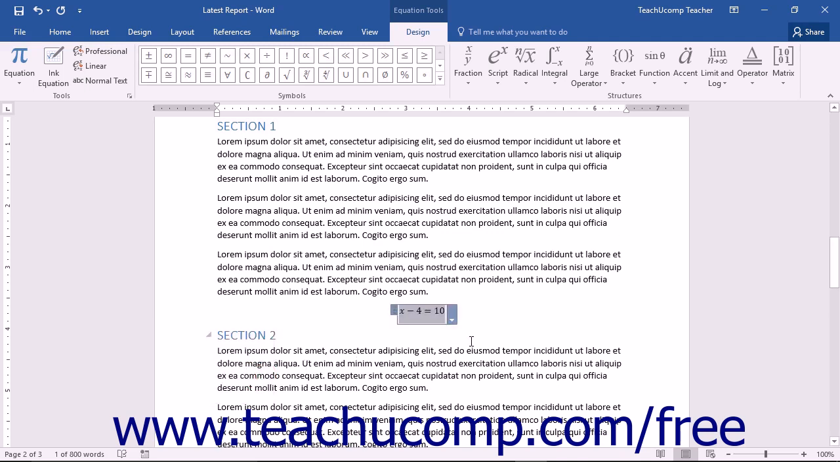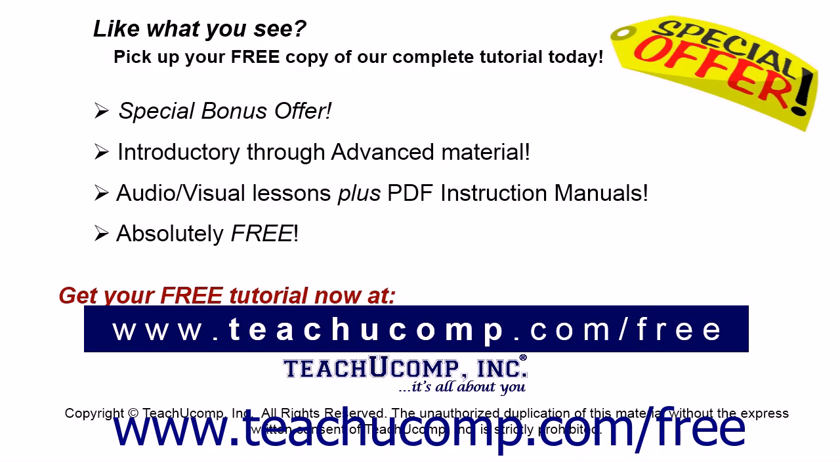You can use the options in the Design tab of the Equation Tools contextual tab in the ribbon to edit any equation you have inserted into your document. You can delete an equation by selecting it within your document and then simply pressing the Delete or Del key on your keyboard.